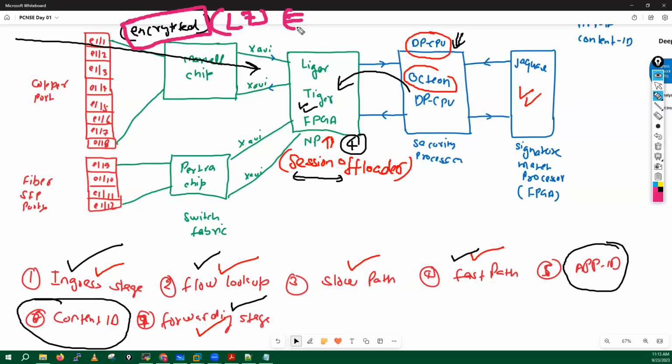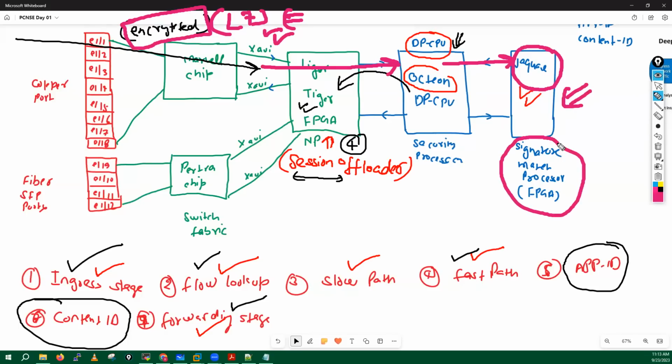No, it is not able to read. Just remember. Let's suppose I have received a packet, and let's say this packet I have forwarded to the data plane CPU, and the same packet I have forwarded to the Jaguar chip. This Jaguar chip is receiving encrypted data. Can it perform threat inspection or malware inspection on that encrypted data? No, it cannot read anything.